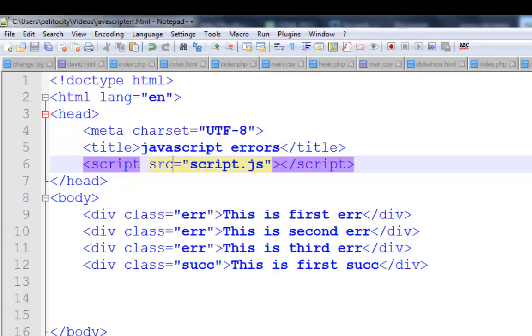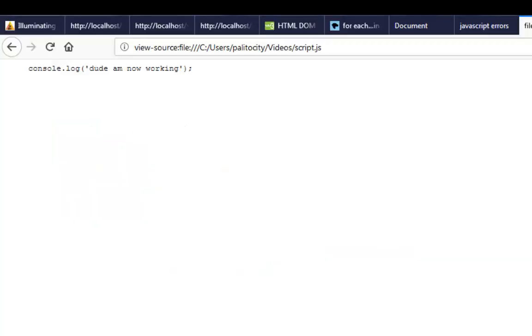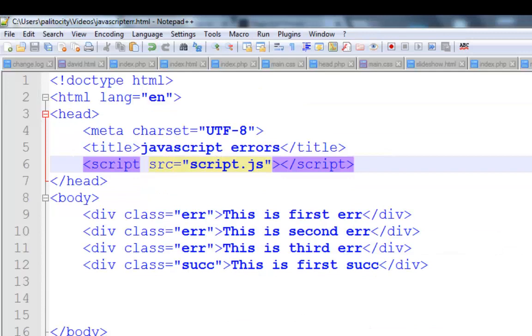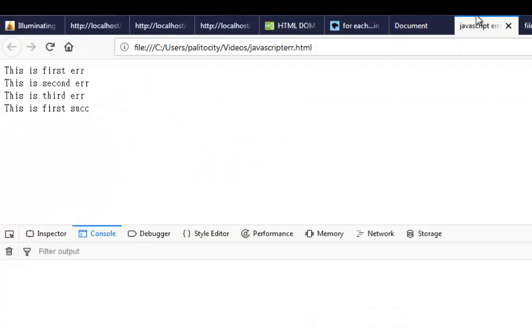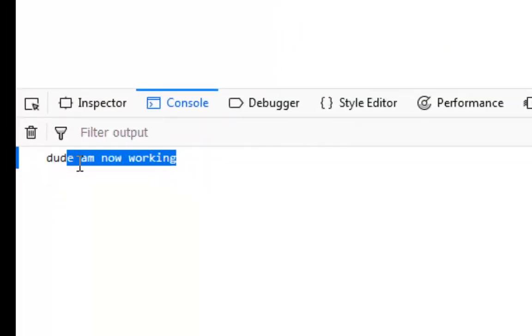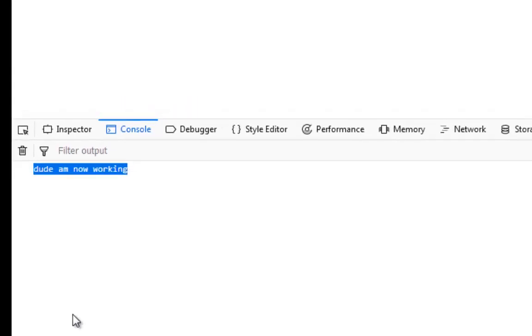So now let's check to confirm if the integrity is still there. Okay, now it's working. We've successfully linked our JavaScript to our web page.